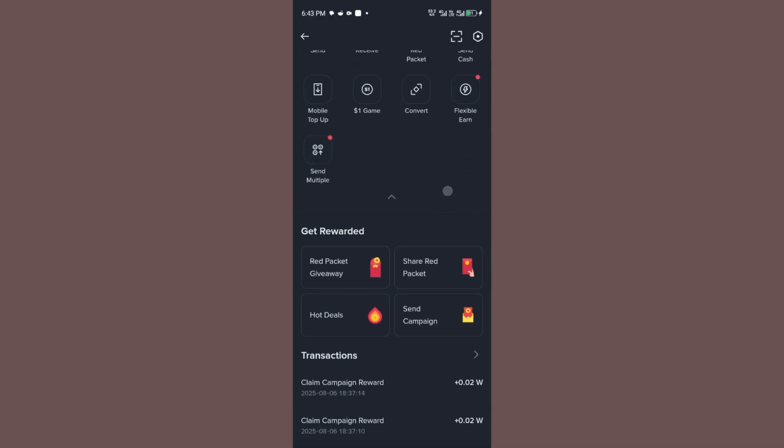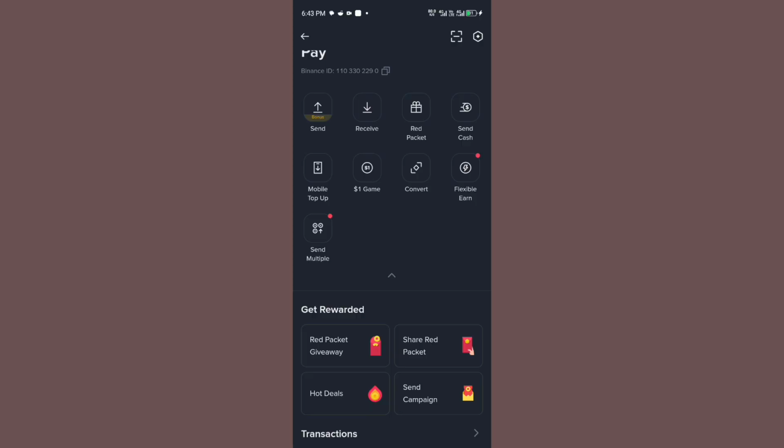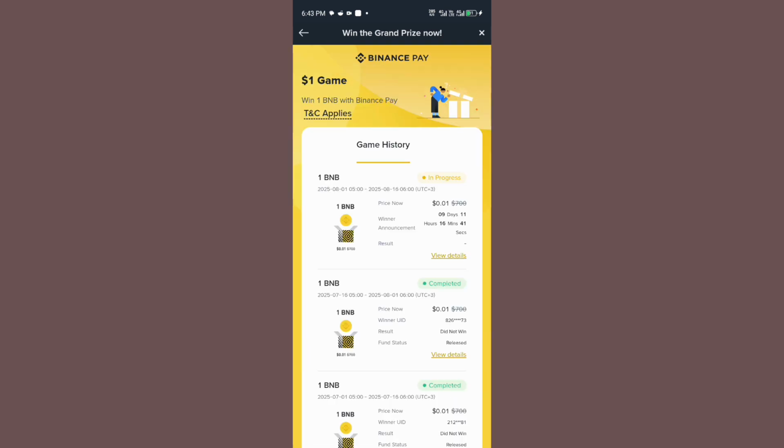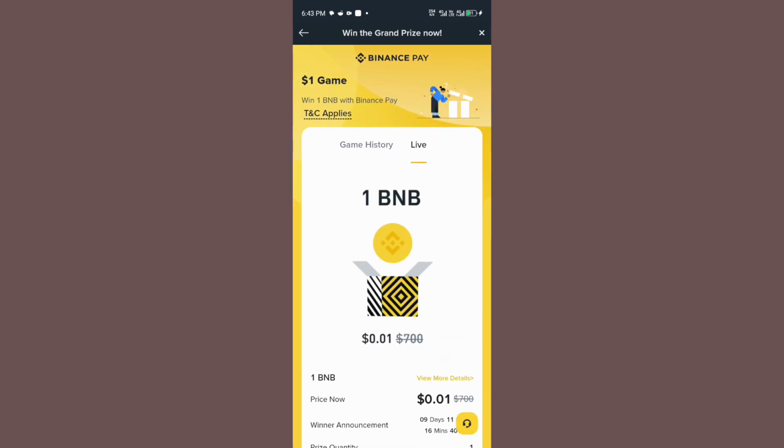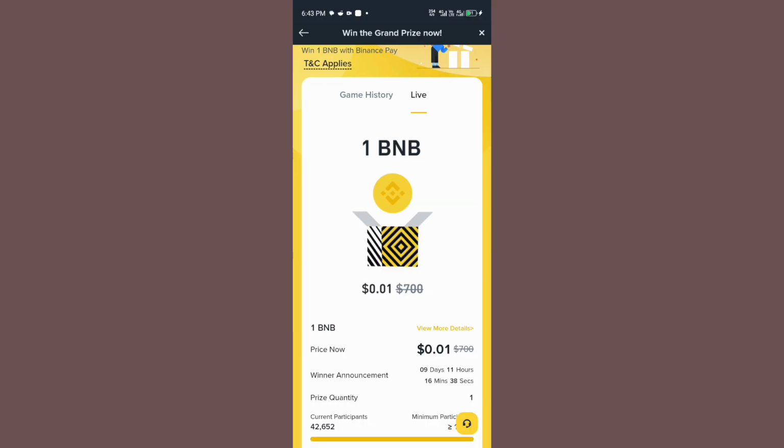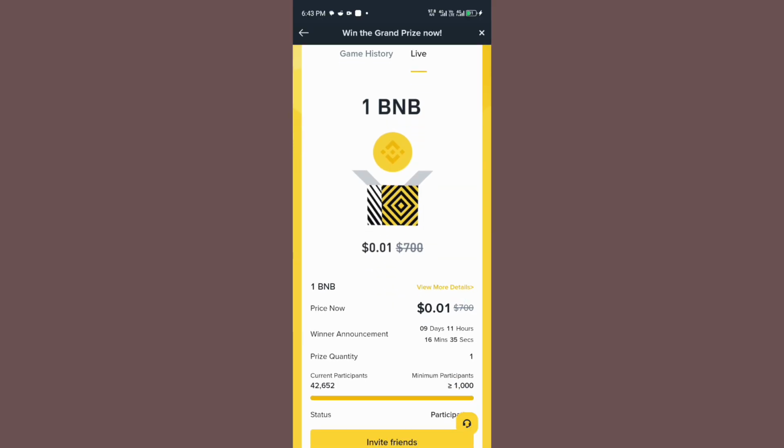Let me show you another trick. You just come here, there is the $1 game. The best thing with this $1 game, imagine using only 0.01 US dollars, you can be able to earn 1 BNB, and 1 BNB equals 700 US dollars.